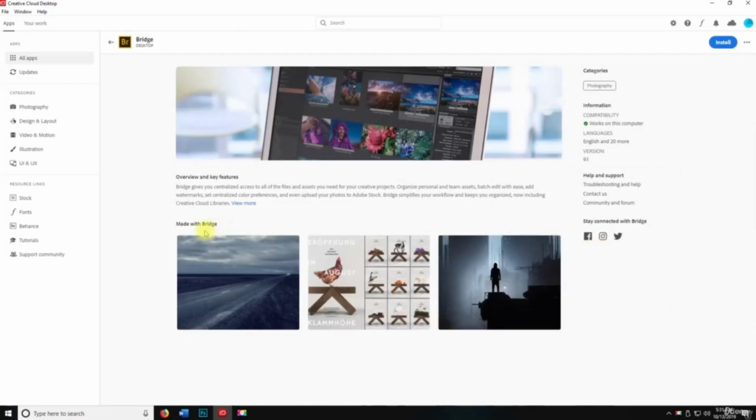This is Bridge, okay? So you can centralize all your content with Bridge. Think of Bridge as kind of like a folder with all your content on it. It gives you centralized access to all the files and assets you need for your creative projects.